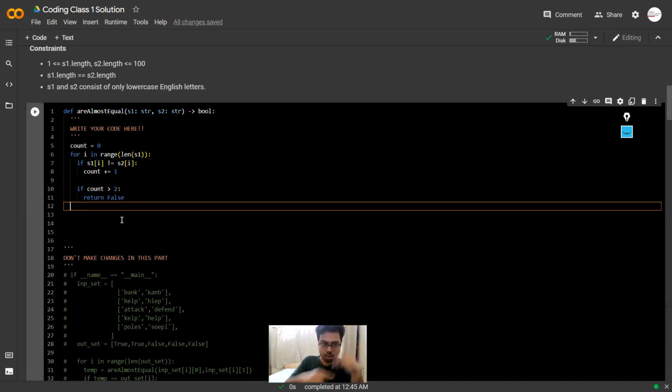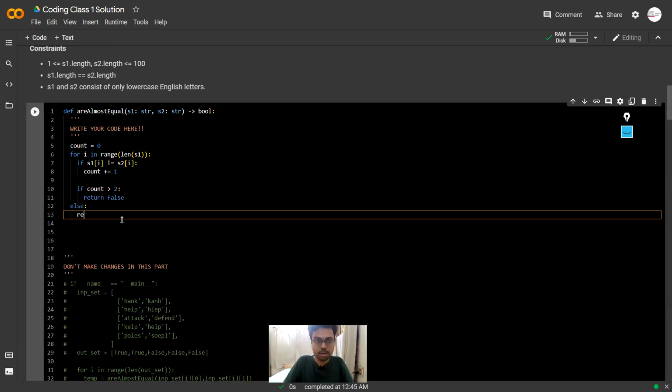From directly here, I can return false. If this whole loop runs and we still have our count less than 2, we can say that we can change S2 to S1 using one swap only. So outside this loop, in this for-else part, I'm going to return true.